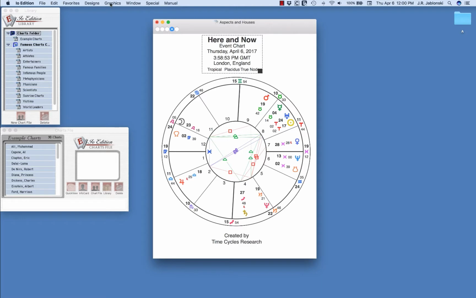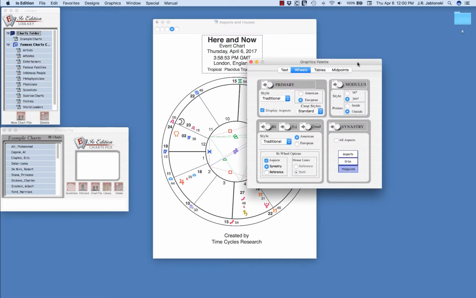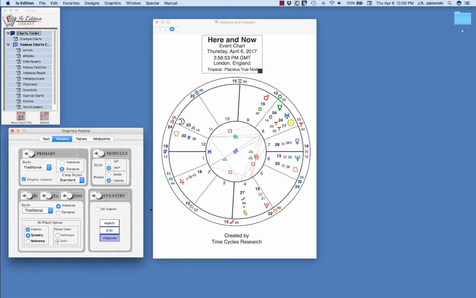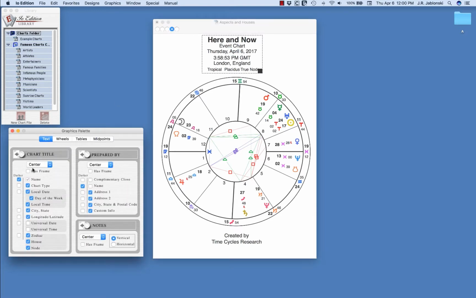We're going to go up to Graphics again, and we're going to select a powerful tool, Graphics Palette. The Graphics Palette, let's close this window, we don't need it open. The Graphics Palette lets you decide what you want to put on a chart page. Now, let's say I don't like the layout of this design. I'm going to go to Text, and Text lets me control things like the chart title, the prepared by, or I can put notes on the page if you've done notes in your selection of this chart.